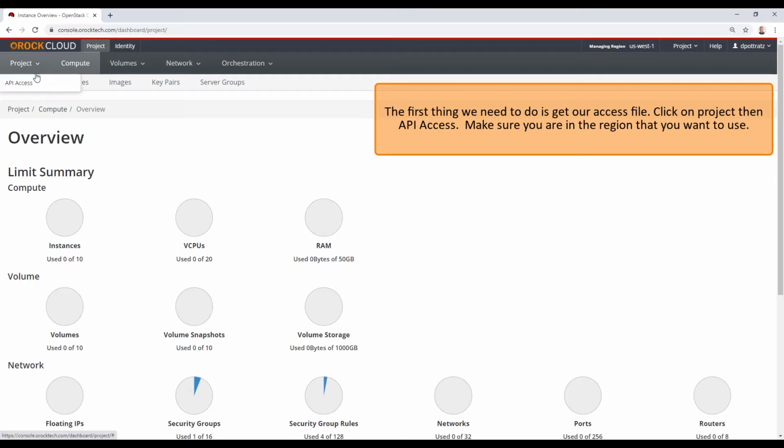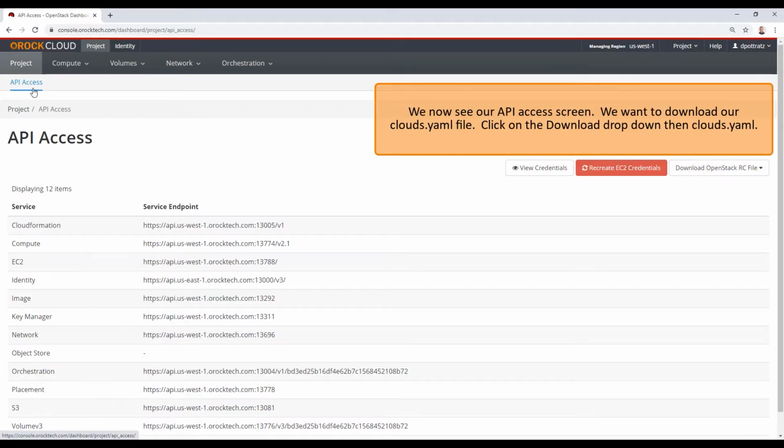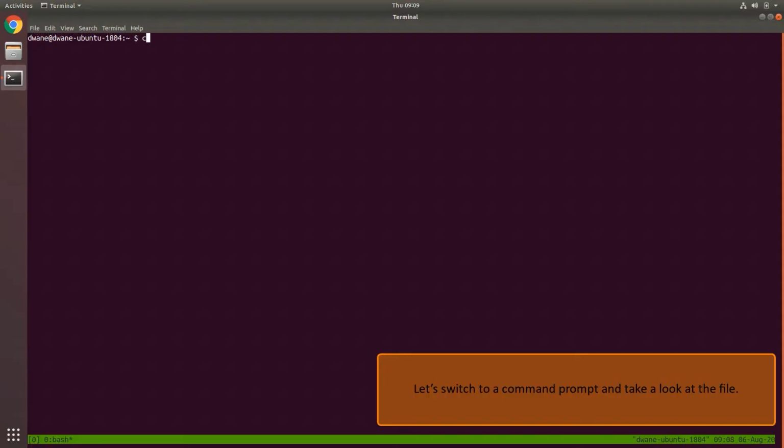Click on project, then API access. Make sure you're in the region that you want to use. We now see our API access screen. We want to download our clouds.yaml file. Click on the download dropdown, then clouds.yaml. Let's switch to a command prompt and take a look at the file.